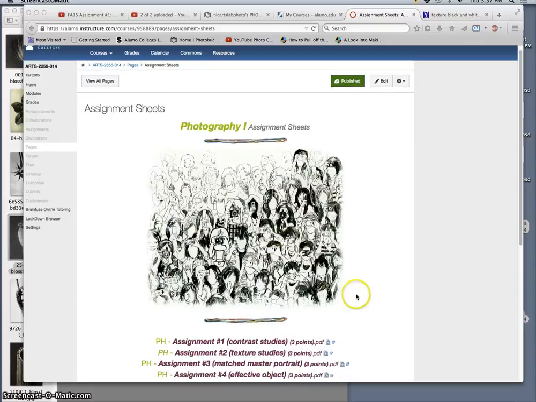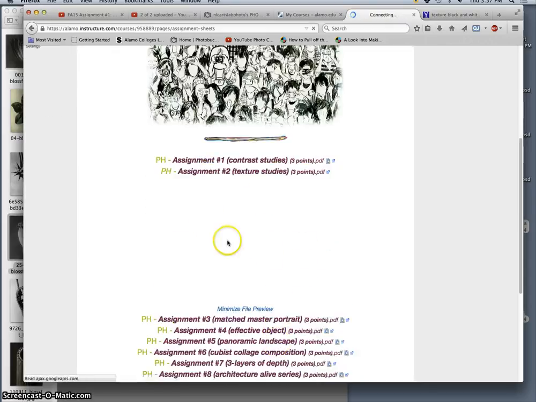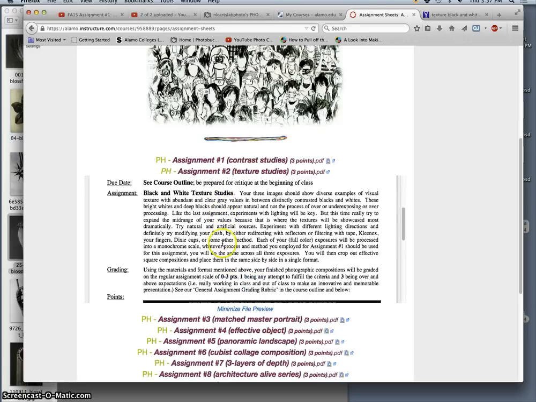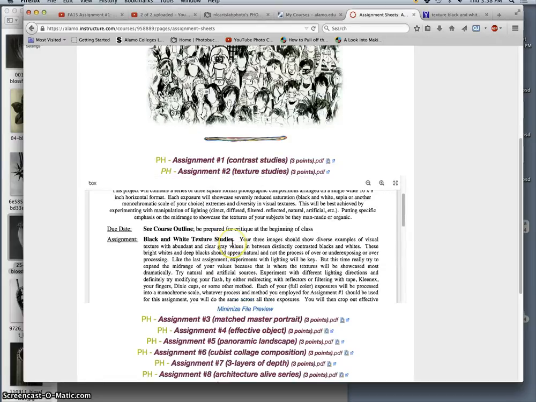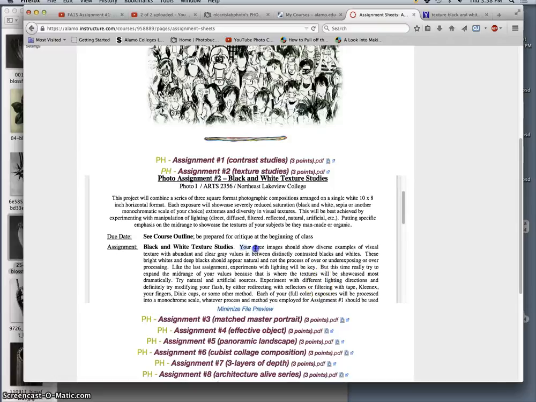All right, our next assignment for photography is to focus on texture. And you can see that assignment sheet and get a verbal rundown of what I'm looking for. But the main difference between this and the contrast studies project is that your 3 images should show diverse examples of visual texture. And those will be shown by having strong contrast, by having distinctly contrasted blacks and whites, but also clear gray values in between those blacks and whites.